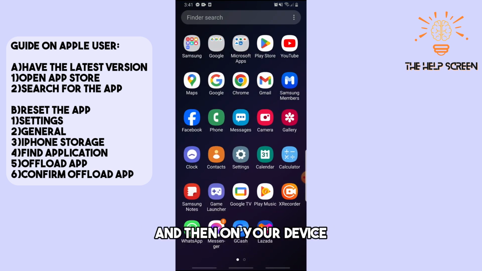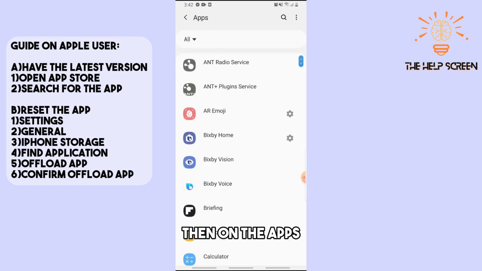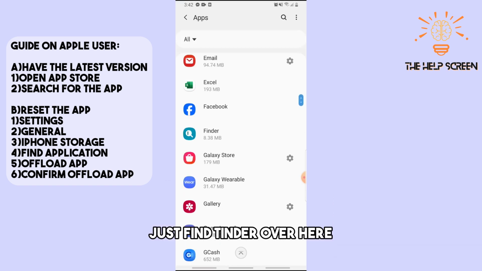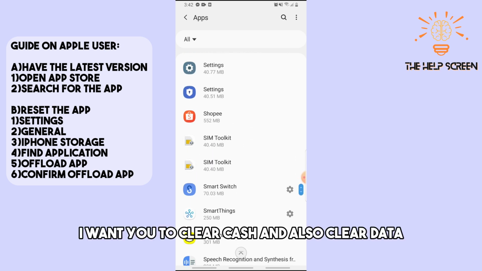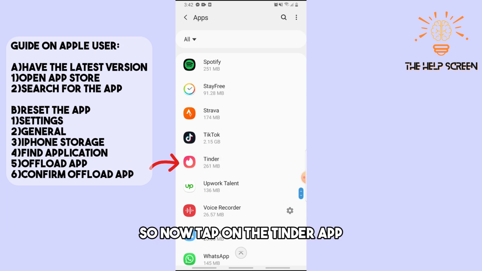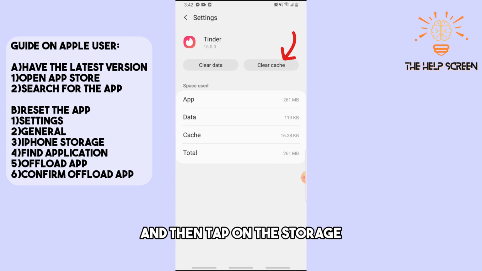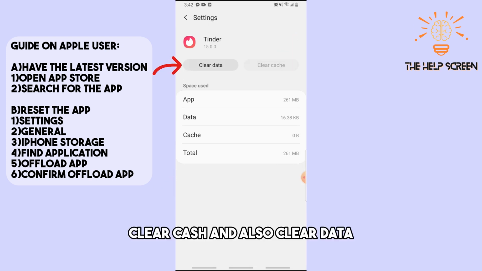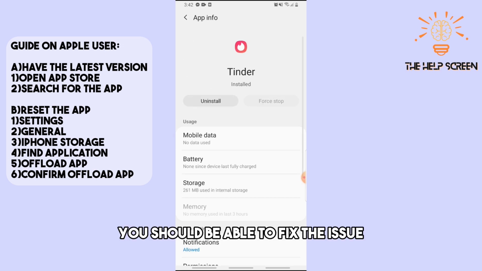And then on your device, just go to the apps. And then on the apps, just find the Tinder over here. And now guys, for this solution, I want you to clear cache and also clear data. So now tap on the Tinder app and then tap on the storage, and from here clear cache and also clear data, and then from there you should be able to fix the issue.